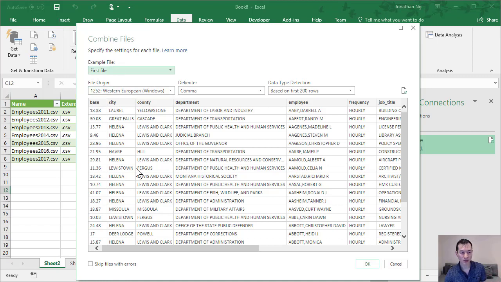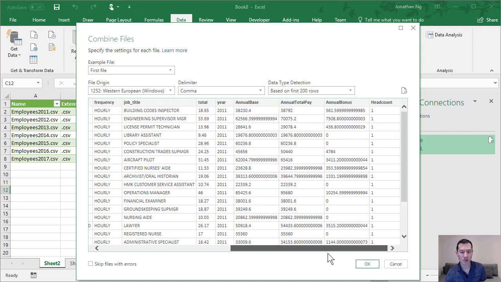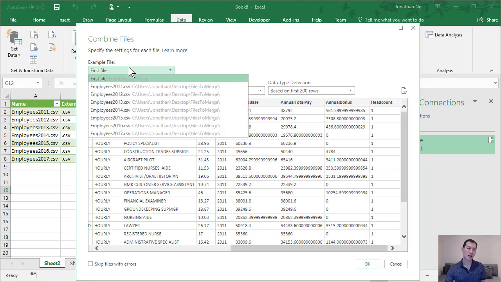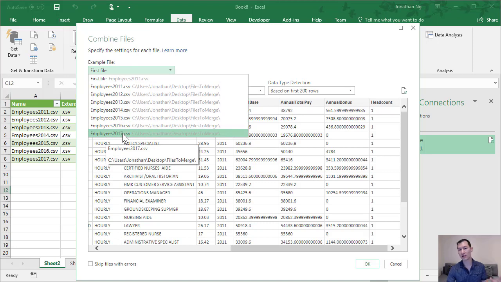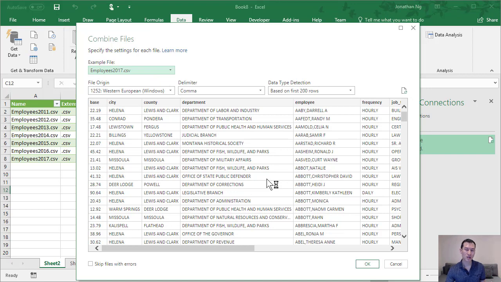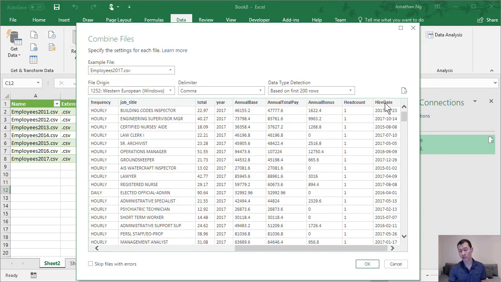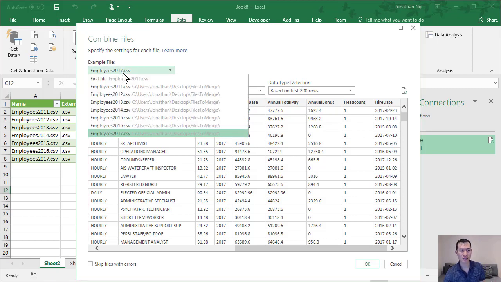So here I've got an example of the first file. You can see that I have all these different columns which end at a column called head count. Now, to make things a little bit more interesting, the last file here, the employees 2017 file, has one additional column, an extra column called hire date. So this one file has this one additional column that none of the other files do. So we want to see how Power Query actually deals with this.